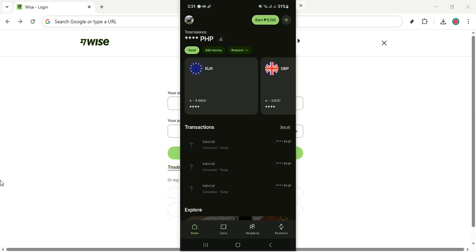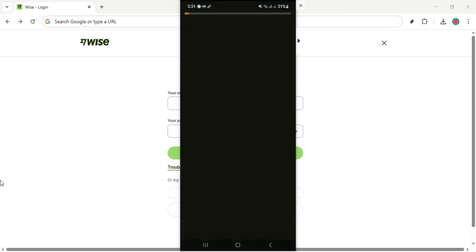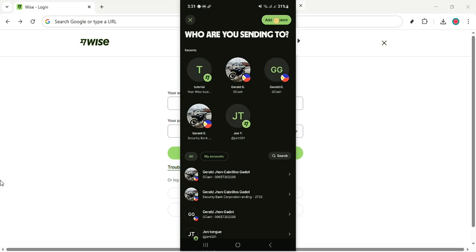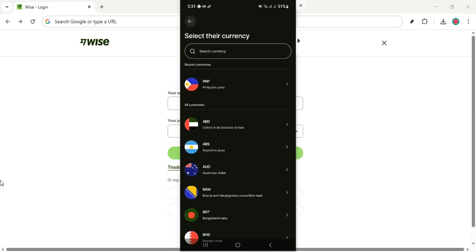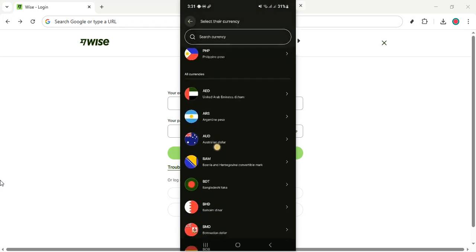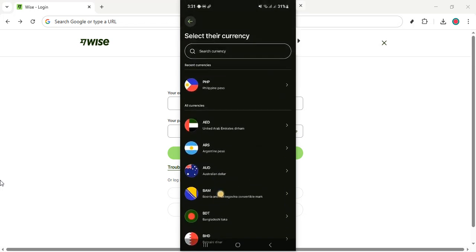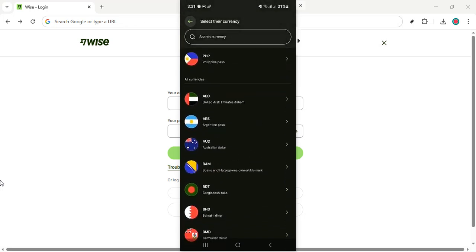Now tap Add Recipient. This is where you choose who will receive the money. If you've sent to them before, Wise may suggest them automatically, otherwise, you'll add a new one. Keep an eye on the labels on this screen. They help you match the right method to the right destination so your transfer lands accurately.